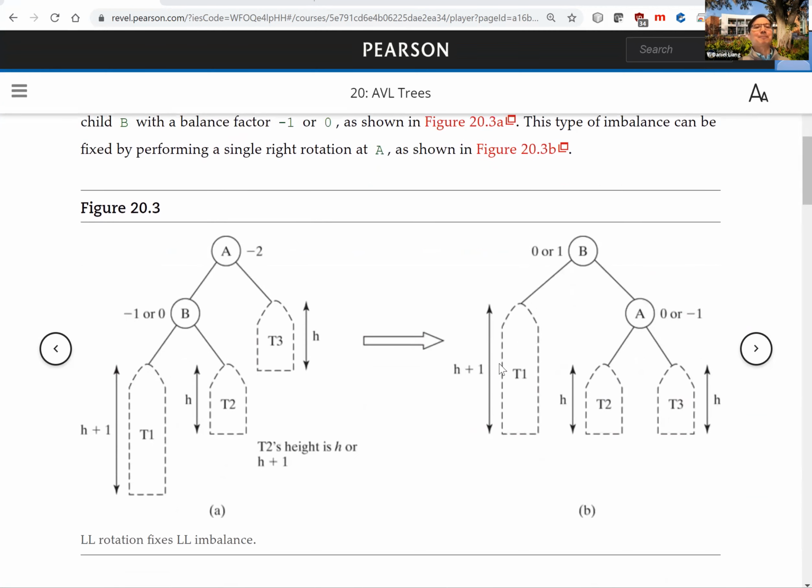So this is the situation. Right now, this is not balanced. Everything else is fine. So this A is -2, which means it's left heavy. There's more on the left side. And B is either -1 or 0. So potentially B is left leaning, going left heavy, or it's just about the same on both sides. So this is the situation. We call this left-left.